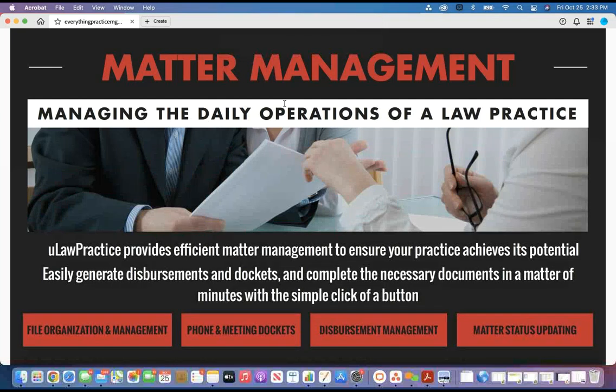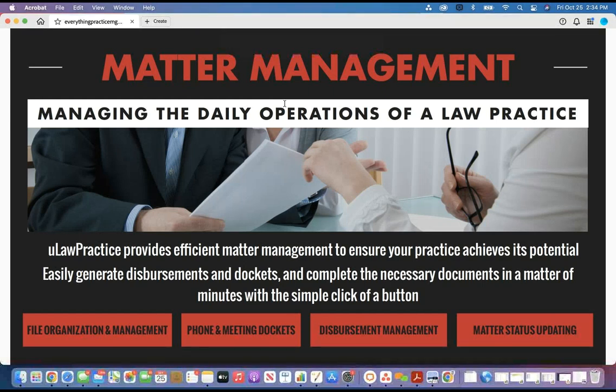Also, of course, considering the cost and other things. So overall, if you are someone who wants to focus on your overall practice management, everything practice management is something that focuses on right from the client intake to your daily operations, to file management, matter management, financial management, and matter status to be updated every now and then, making sure you have marked all the active files, inactive files, and more.